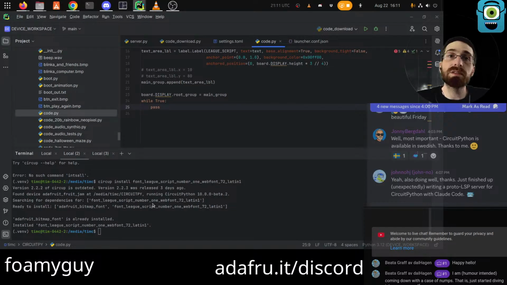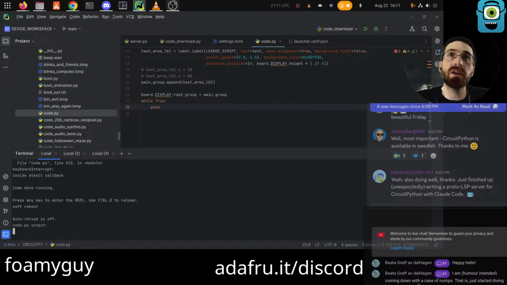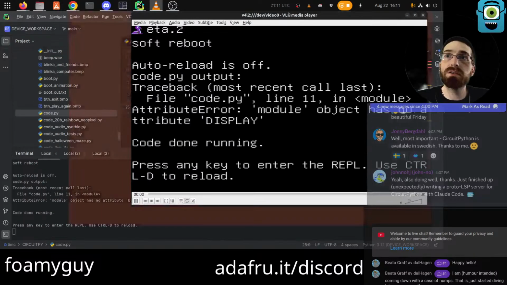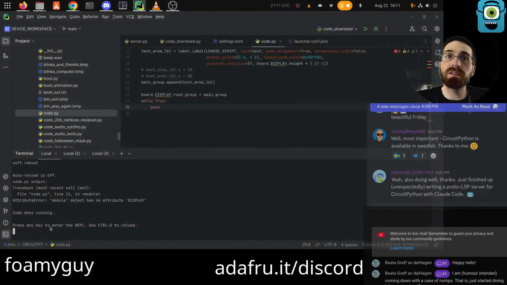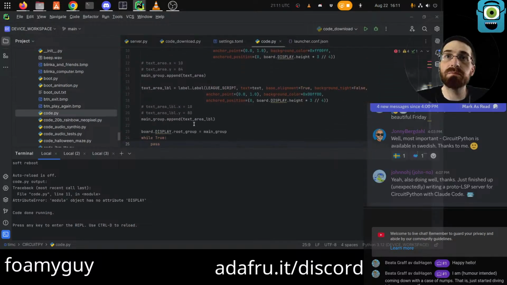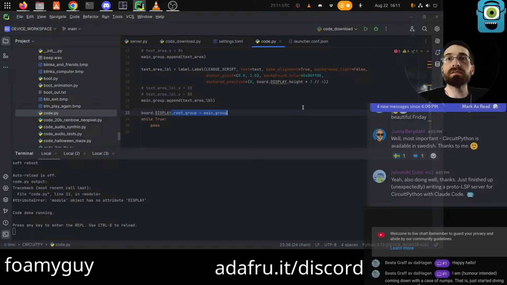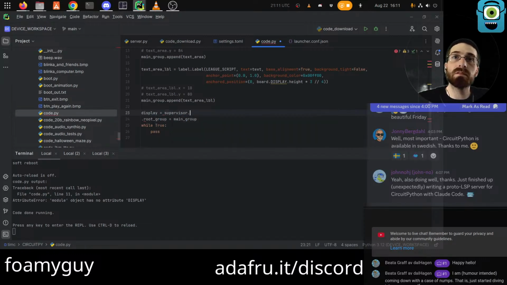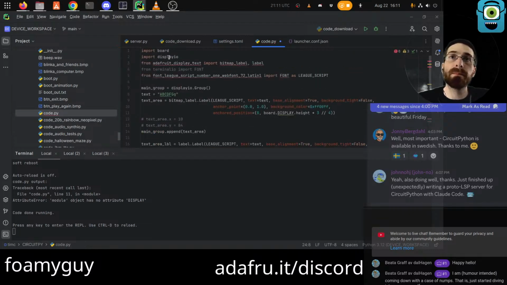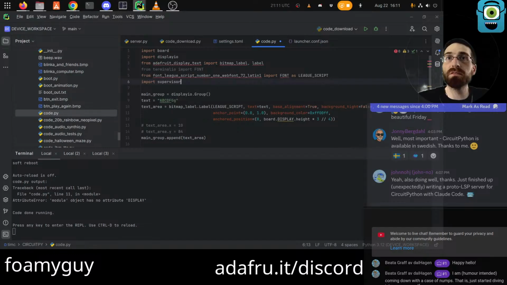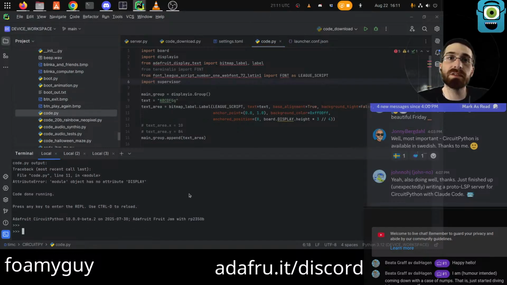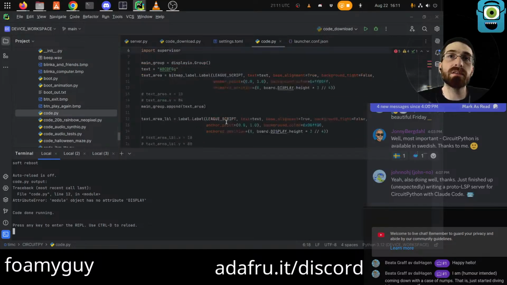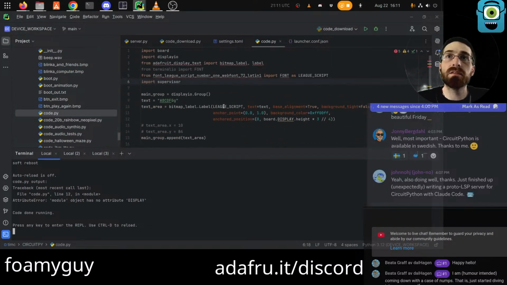Okay. Save that, and then let's relaunch the code. I have auto reload turned off usually, so I can just Control-C, Control-D, and then this will reload for us. It doesn't have display. That's fine. We can just do this differently. This is the newer version of board.display, supervisor.runtime.display. Not save. There we go.